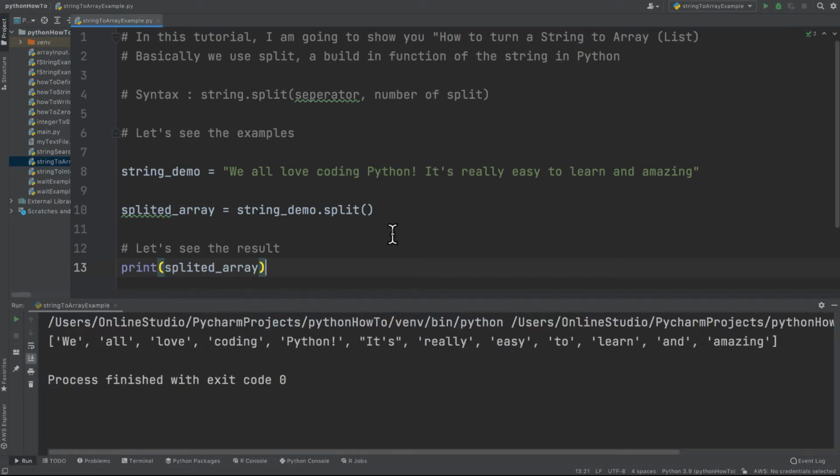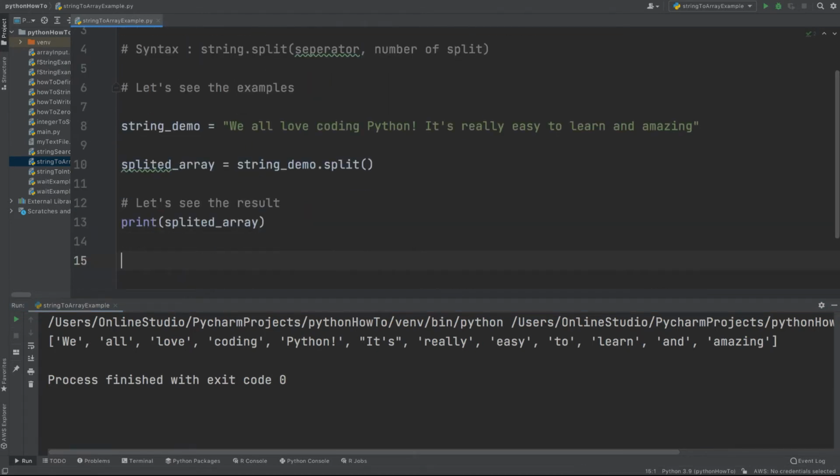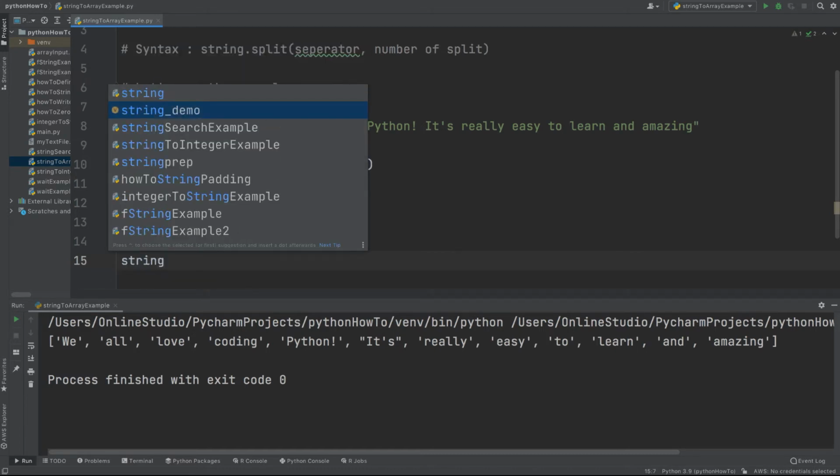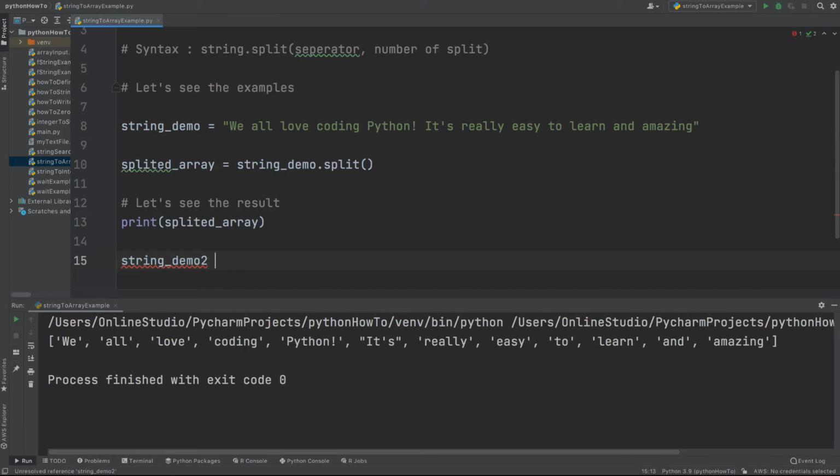And now you can see, wow, the string is separated and becomes a lot of individual items: We, all, love, coding, Python. It's, really, easy, to, learn, and, amazing. Okay, I guess if you are smart, you can tell what happened in this split demonstration. Actually, it just divides the sentence by the white spaces. That means whenever there are white spaces, it will divide it and store it into individual items in the list.